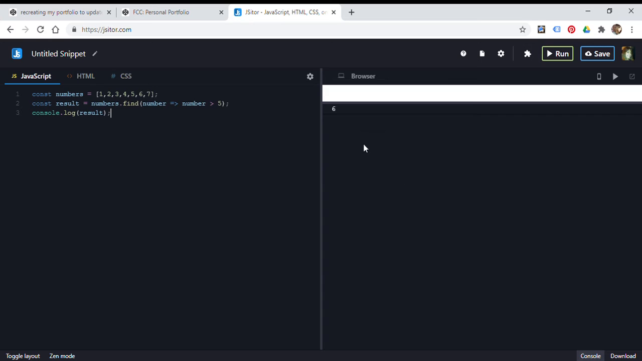Okay, so it's 6. Why? Because actually there are two numbers, 6 and 7, but as I said, it would return the first element which satisfies this condition, number greater than 5.